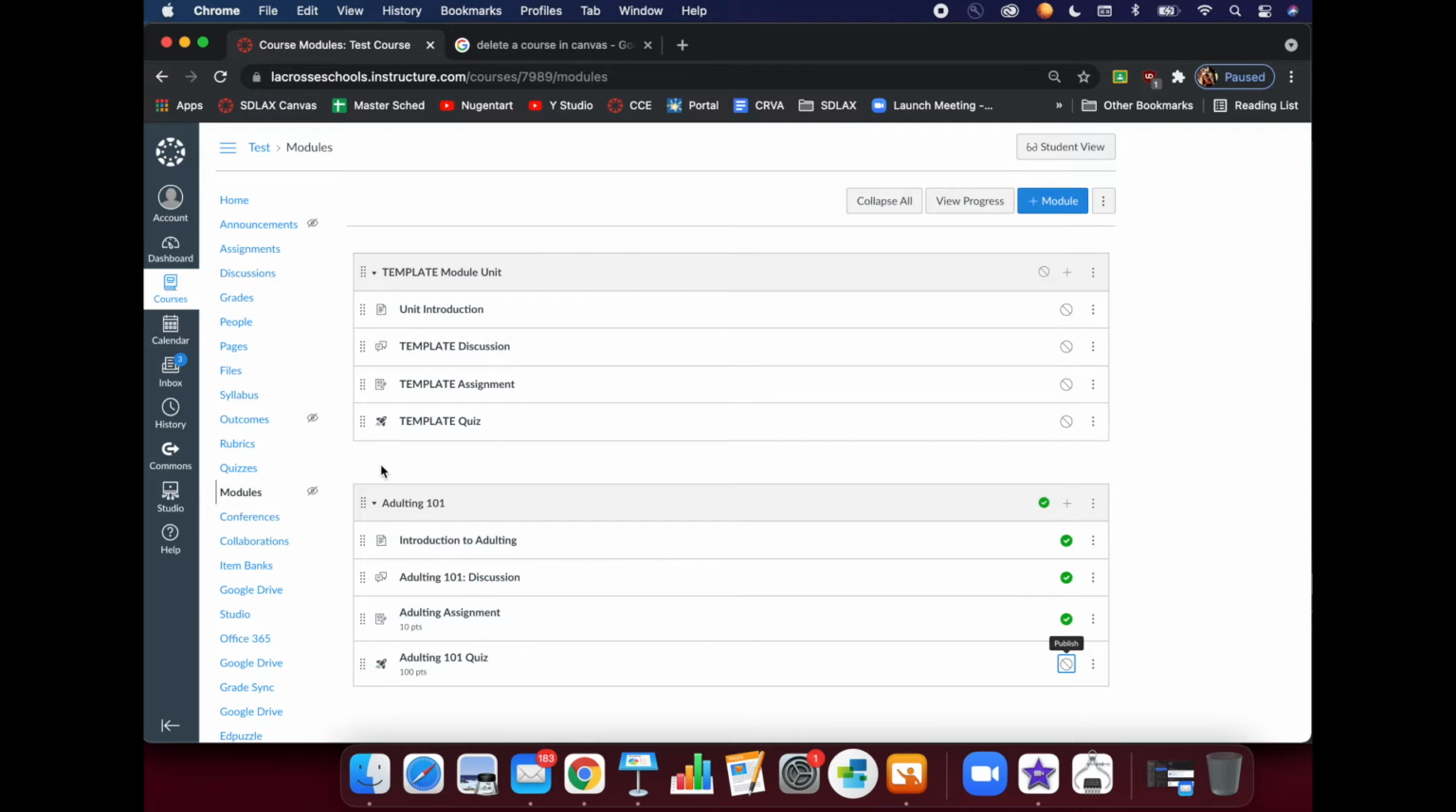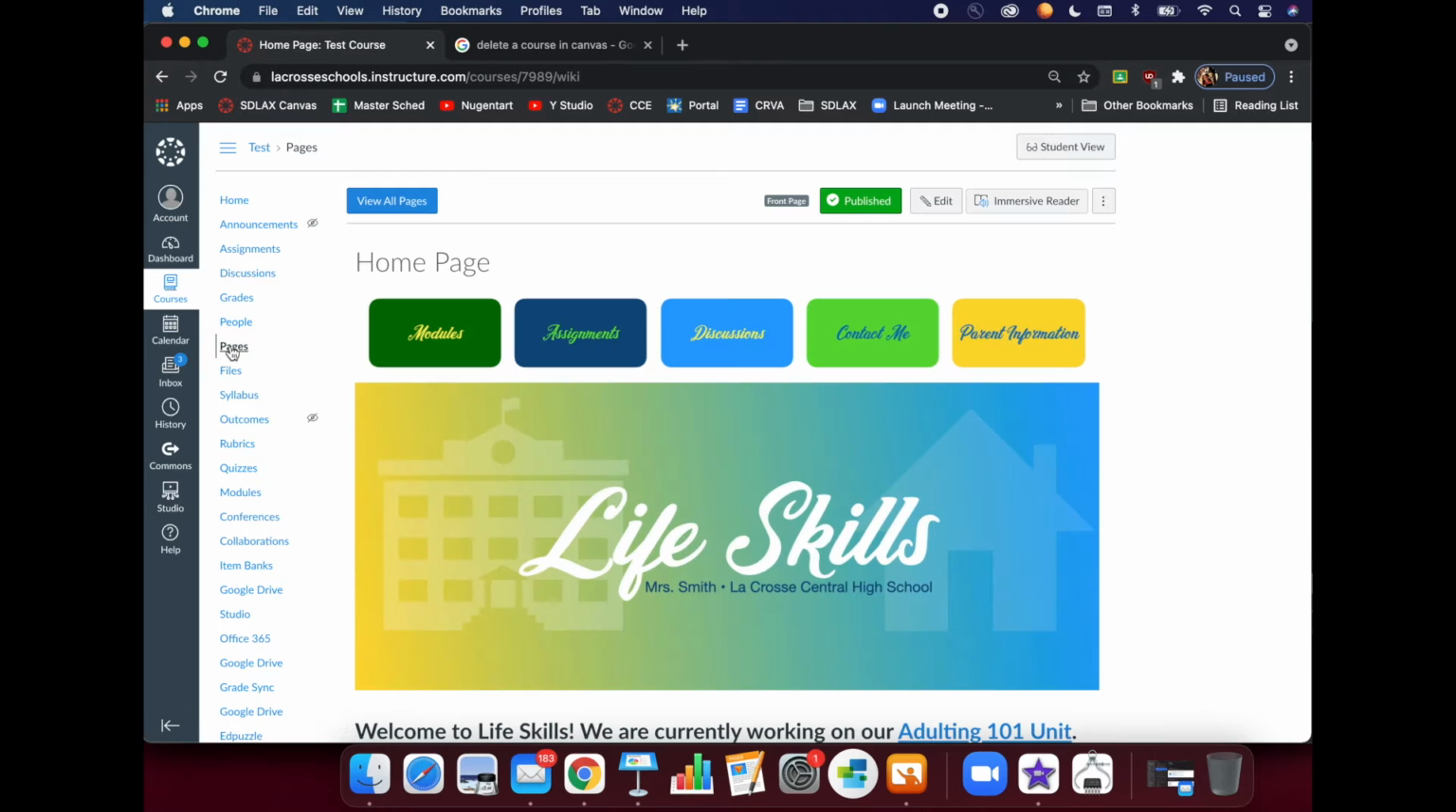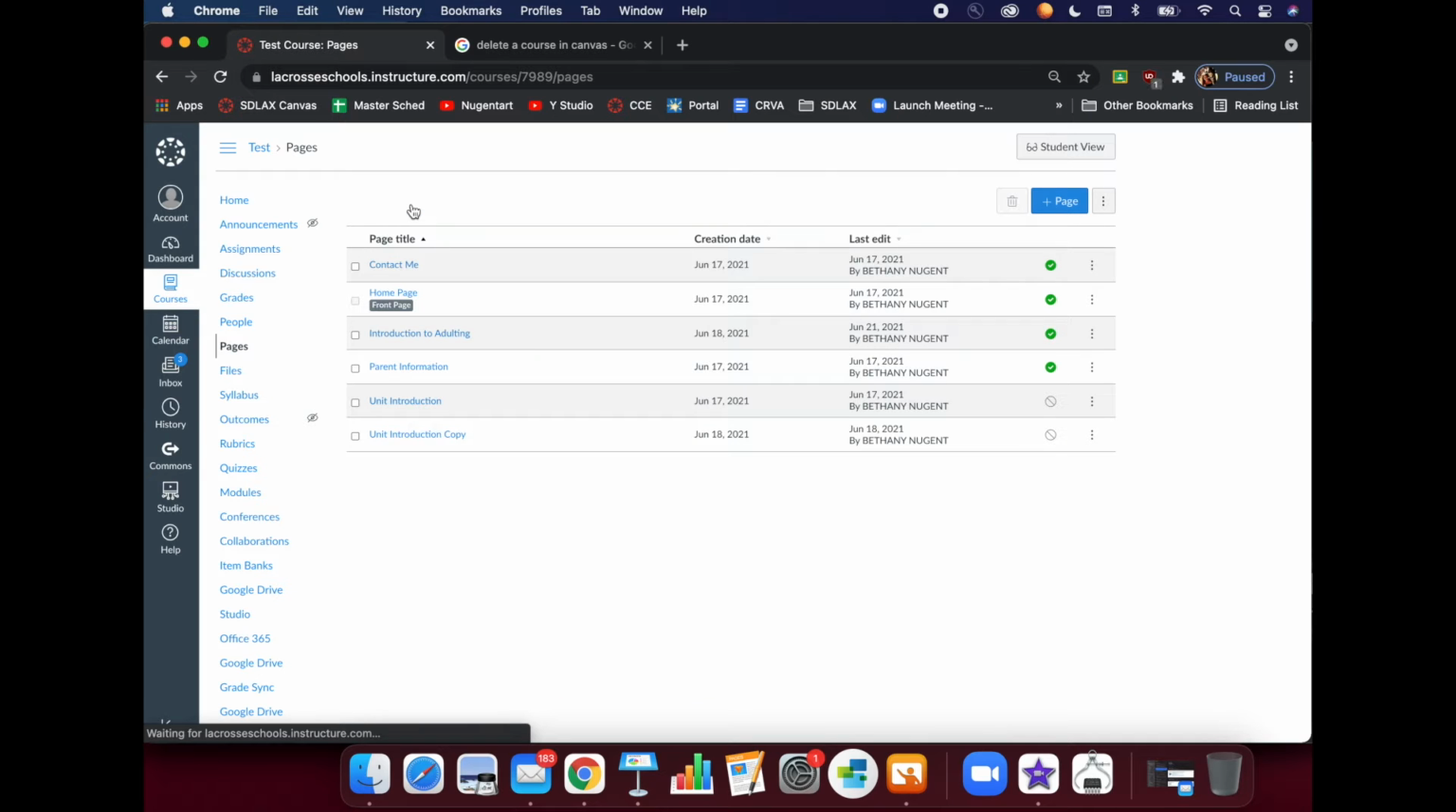You will also want to check to make sure that your pages are published. You may have pages that are not a part of a module, so you want to make sure that those have been published as well. When I click on Pages, remember that it will automatically load the home page. Click View All Pages to view all of your pages. Be sure that any pages that you want to have published are published. This includes pages like Contact Me that might be part of your basic navigation of your home page.